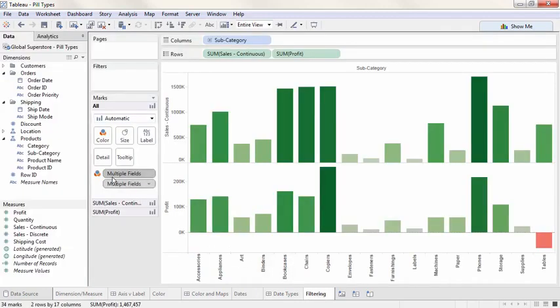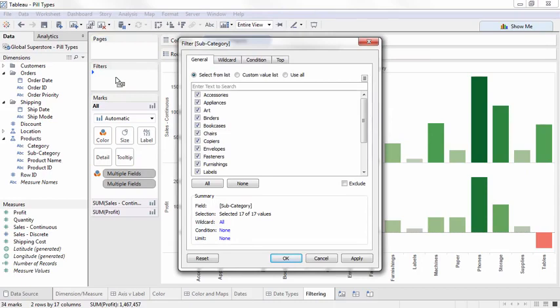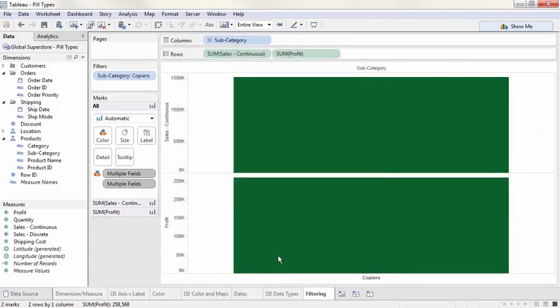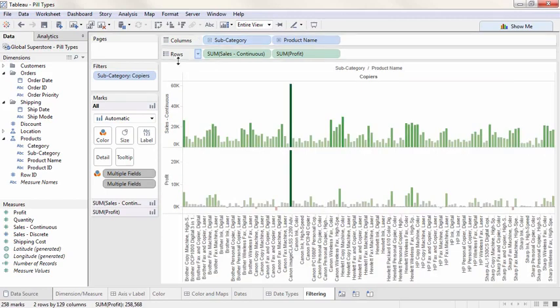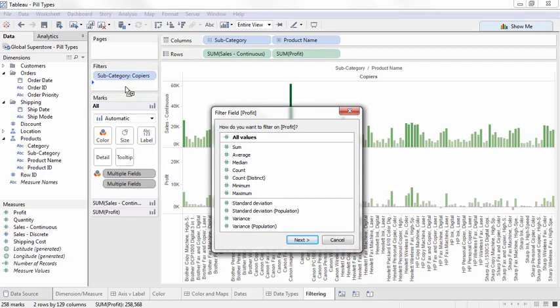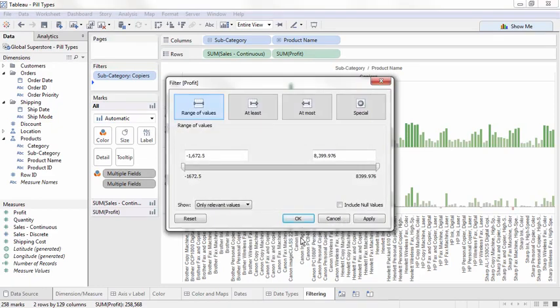Filtering on a discrete pill, such as subcategory, brings up options related to the specific list of values for that pill. Filtering on a continuous measure, such as profit, first asks if we want to filter at the row level or aggregate level, then brings up options for continuous ranges.